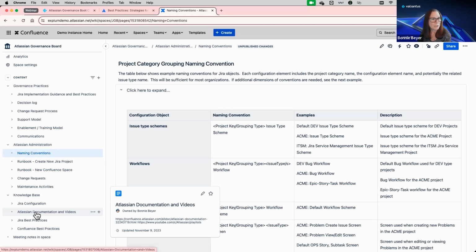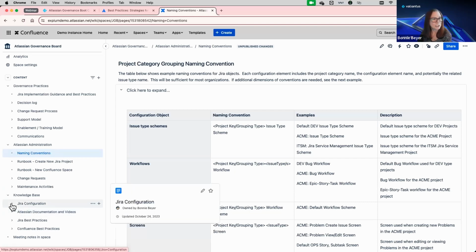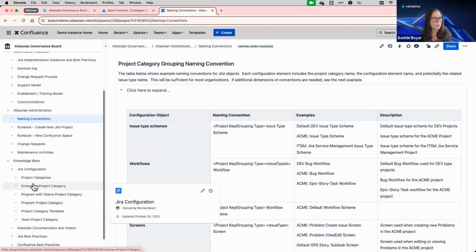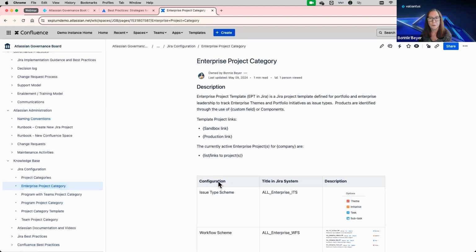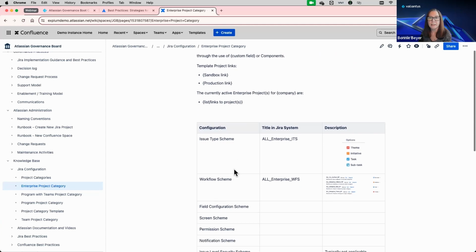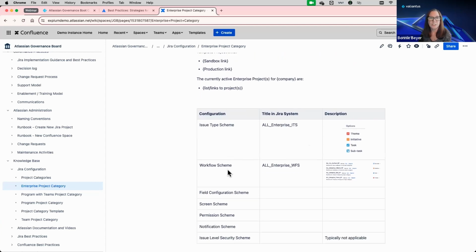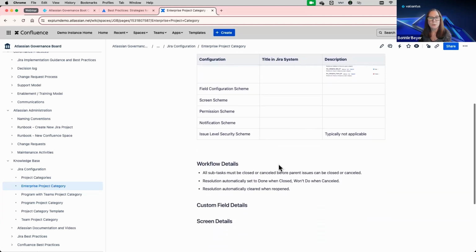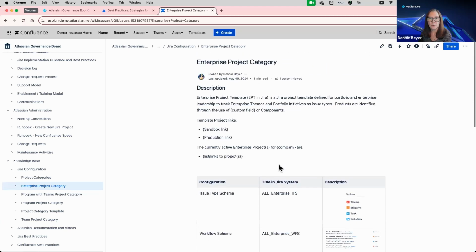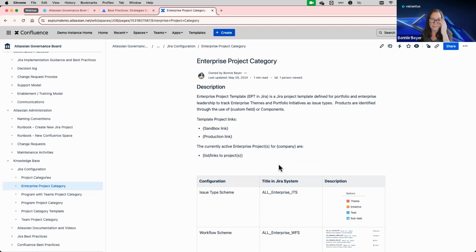What you really want to have here is stuff about your Jira configuration, such as what are the different project categories and how do we define these project categories. For example, our enterprise project template, you can find it in our sandbox here and here, and this is how it's defined with these issue type schemes, this workflow scheme, and the different other schemes that are associated with it. And you'll have those identified specifically, so that way end users will know whatever details they need to know without having to have Jira admin access to see it.